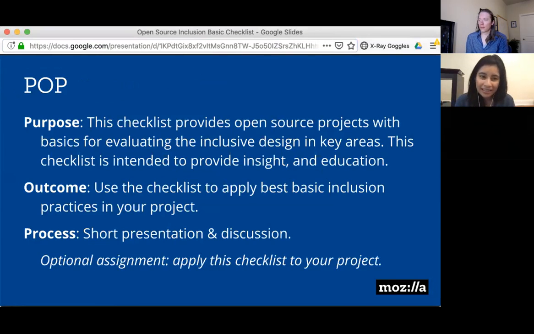So, the purpose: this checklist provides open source projects with the basics for evaluating inclusive design in key areas. This checklist is intended to provide insight and education. The outcome is that you can use this checklist to apply basic inclusion practices on your project. We'll do this short presentation and you can discuss afterwards. The optional assignment is applying this checklist.